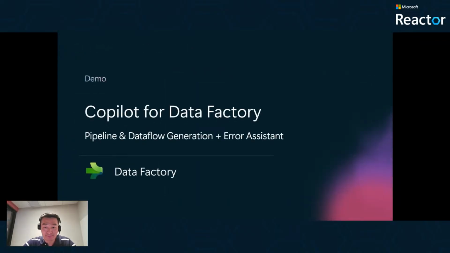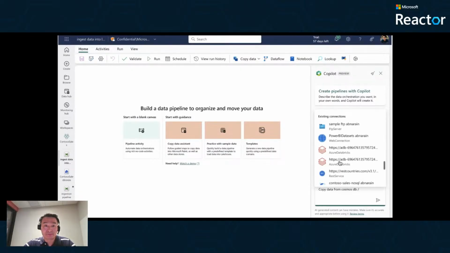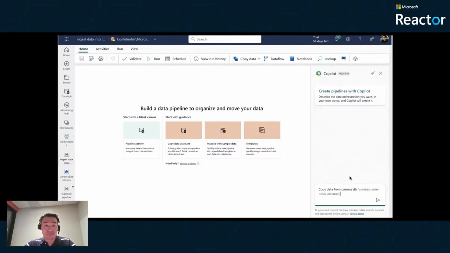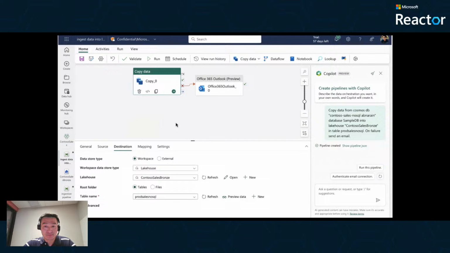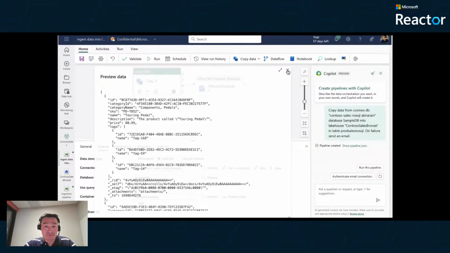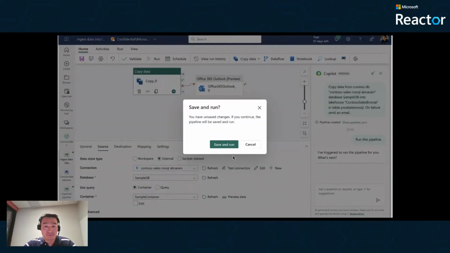After creating a new pipeline, I can quickly launch Copilot and provide a natural language description of the task I wish to achieve. For this task, I'll select a NoSQL data source in Cosmos DB and Bronze Lakehouse as the destination. Through IntelliSense, Copilot automatically identifies the metadata and enables easy selection of existing connections or creation of new ones. I can also instruct Copilot to send an email to me in case the pipeline run fails. And just like that, we have a fully functional data pipeline created in seconds.